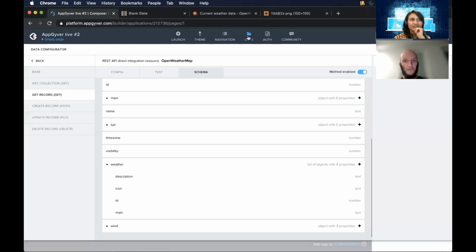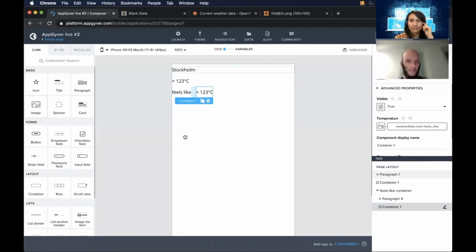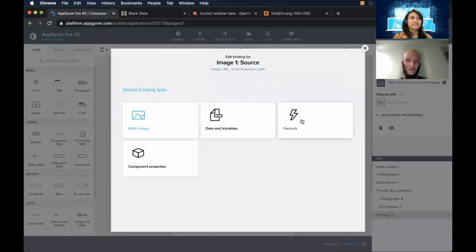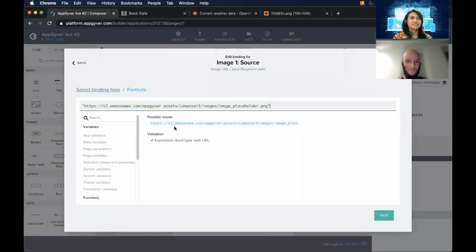So if we go back to the UI canvas and we simply add an image component, the source image is just this default placeholder image, but the source can of course also be bound to anything we want, for example, a formula. And then we can bind it to this, and we need to add the string markers here, the quotations. But now we would get the static icon. But of course, that's not what we want. We want the specific icon for our weather.